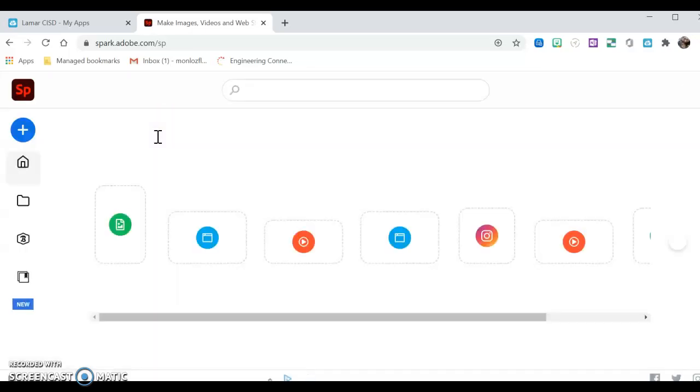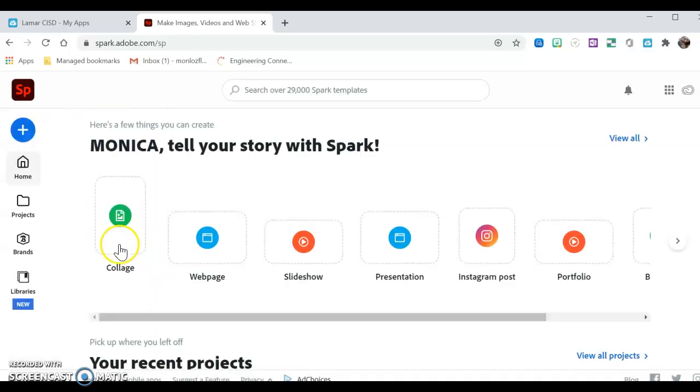So now we should be able to access a bunch of different options for creating graphics. Today, we want to create a collage. So we'll see our projects pop up here. We have a few options: collage, webpage, slideshow. Let's go with a collage for today.